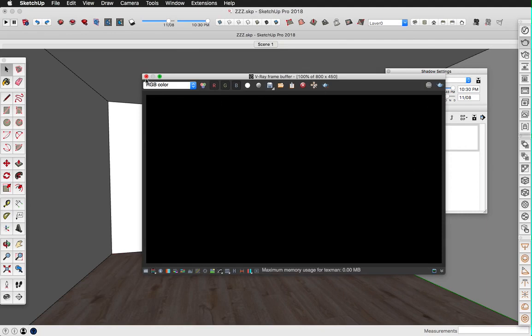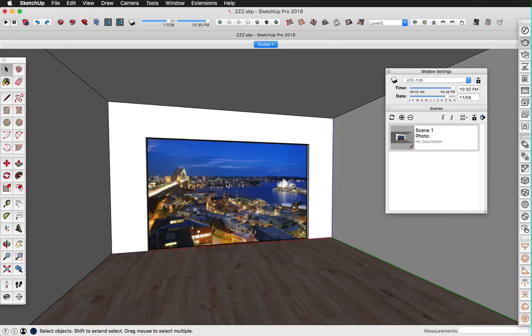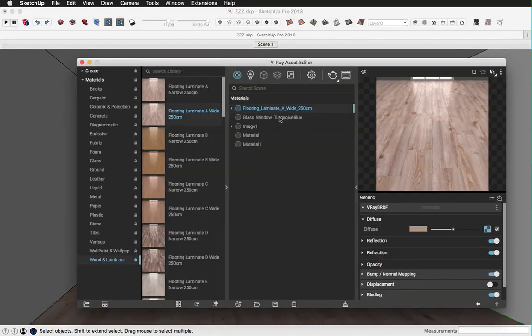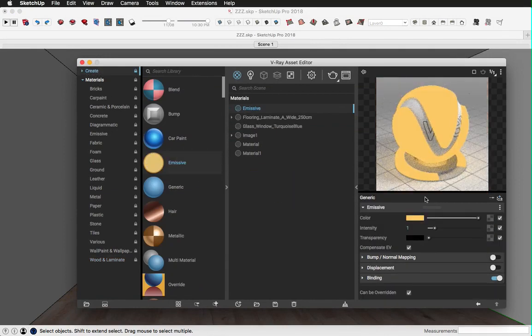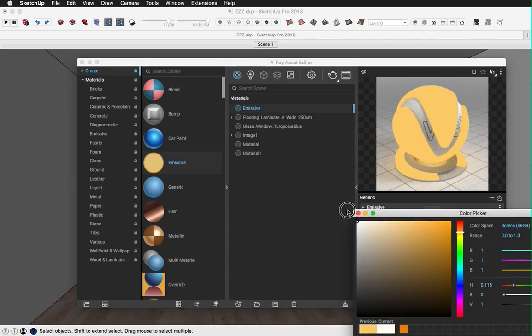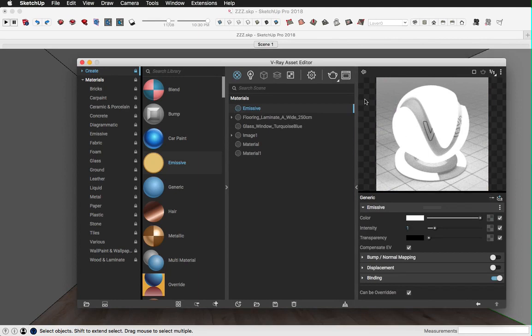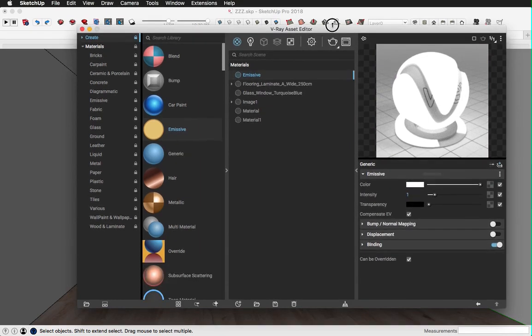Okay, now how do I make this image show up? In the V-Ray material editor, I need to create an emissive material. If I click on create and drag emissive into my scene, I don't know if I really need to do this, but I'm going to do it anyway. I'm going to change the color of the light to white. Now I need to apply my outdoor background image to this material.